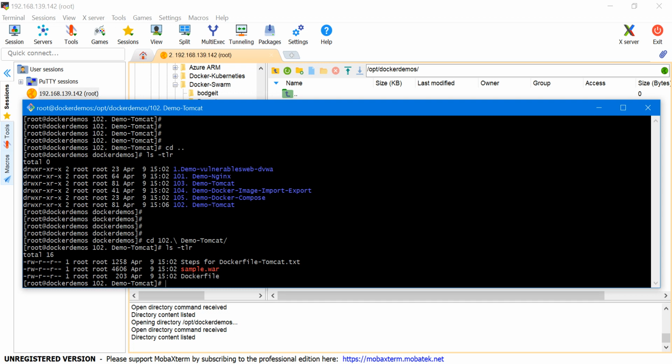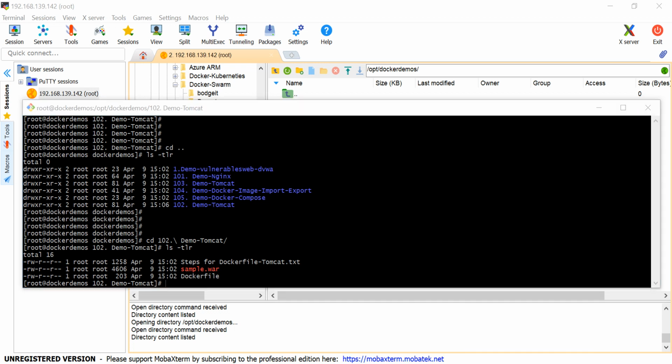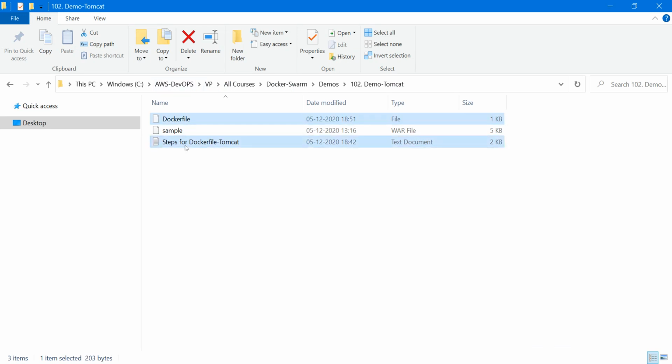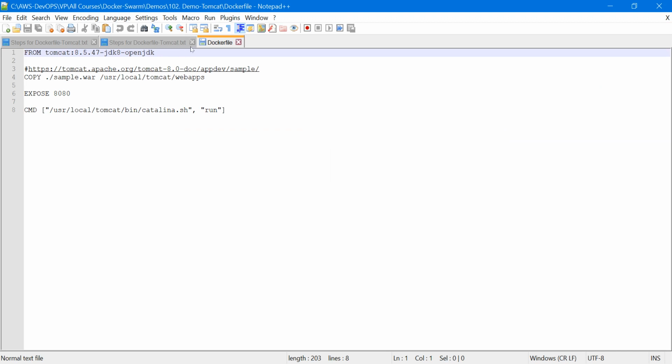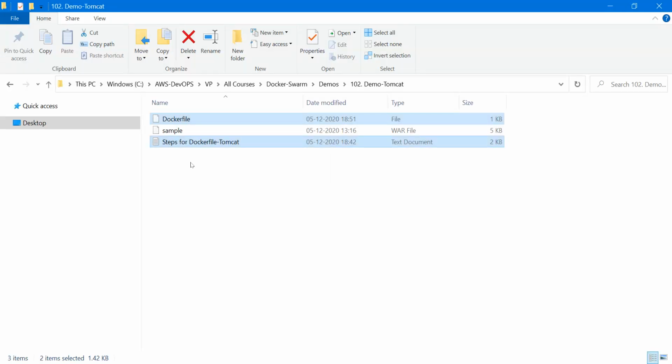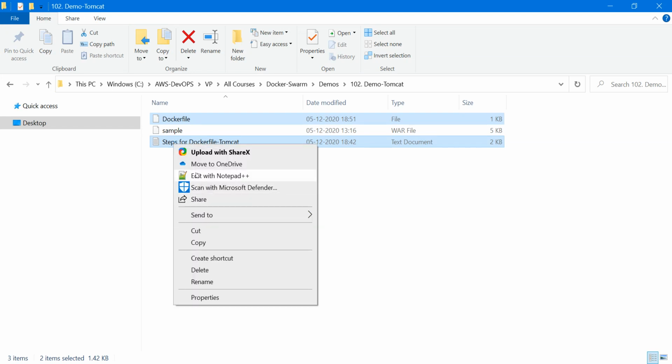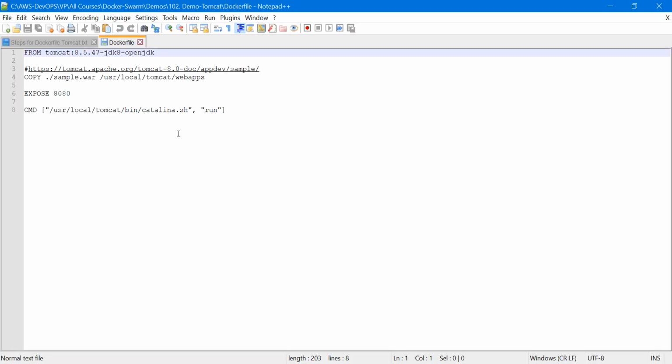Let's talk about what those are. So here I'm going to open the Dockerfile and the sample file. The war file we cannot open in a text editor. Right, so here I am.